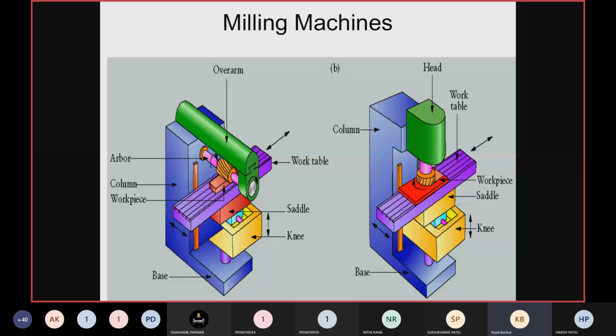And see the arbor. This arbor is fitted on the spindle. Your spindle is hollow so that you can fix your arbor, which has a taper, and the taper can be attached to the spindle part. So the arbor can be fitted into the spindle. So this is the spindle. As you see, there is an arbor in the first machine. So the arbor can be inserted into the spindle, and one part can be fitted on the overarm.